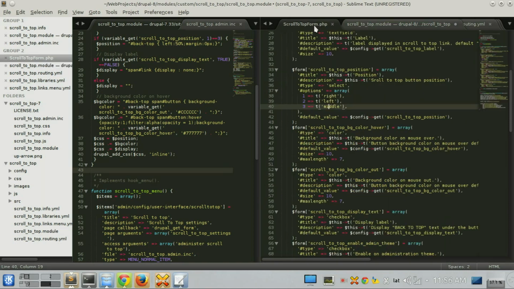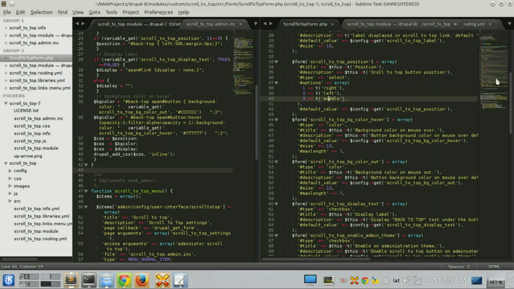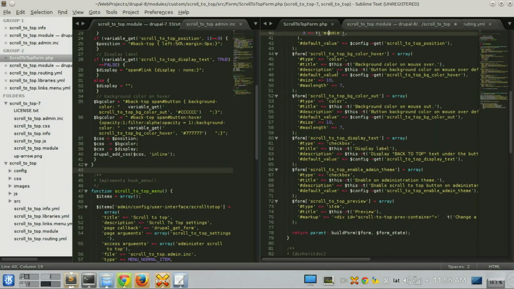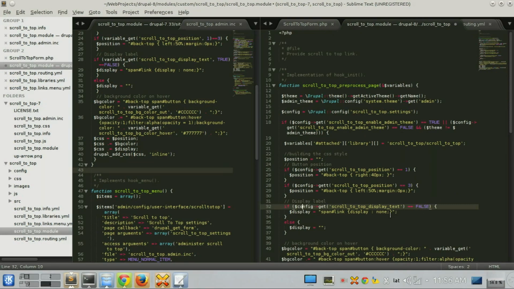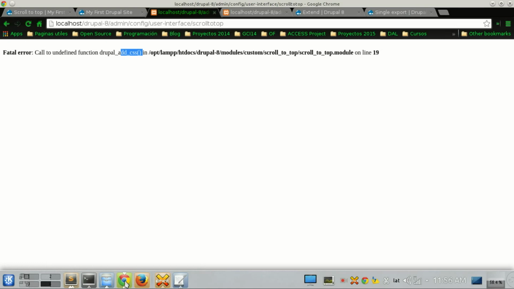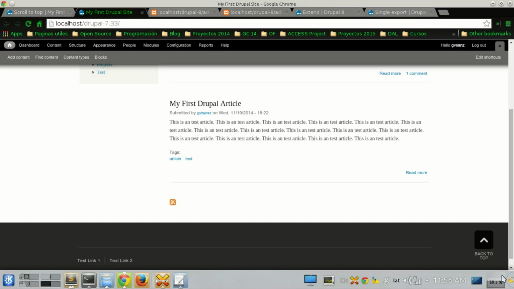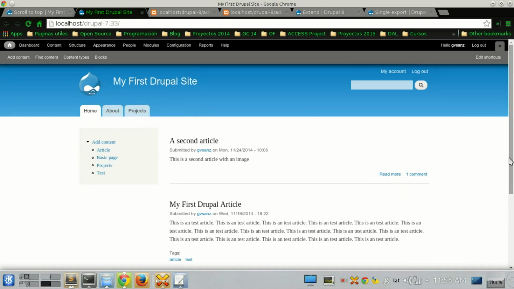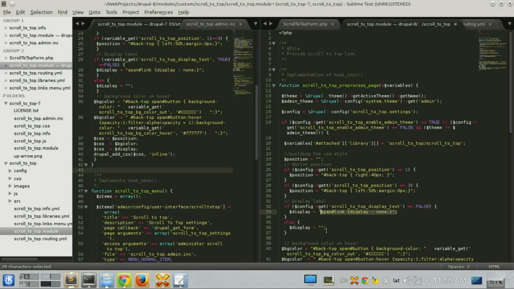This is false because it is a checkbox. If this checkbox is false, you're going to make this label hidden, so if not, just leave this empty.